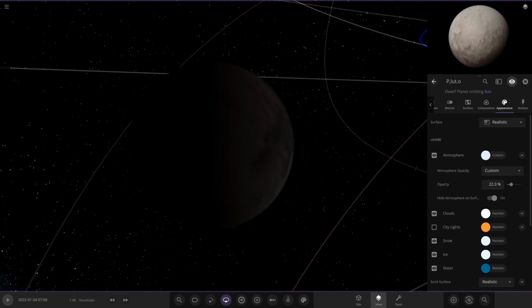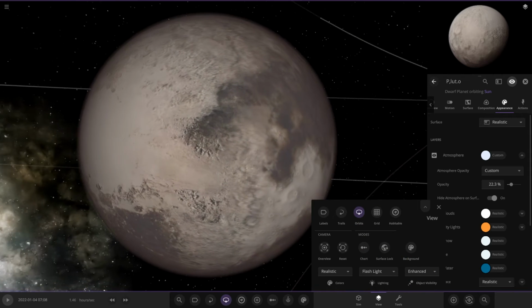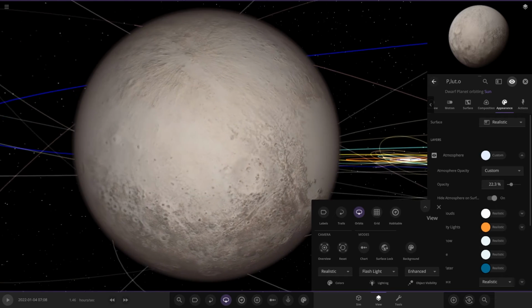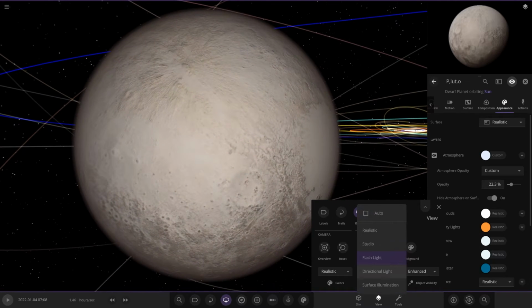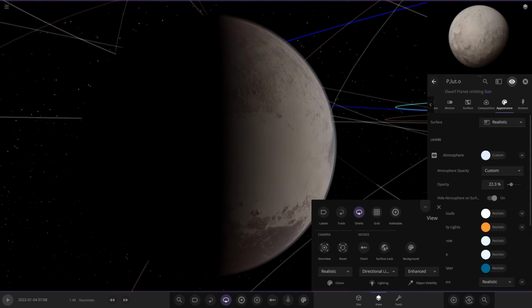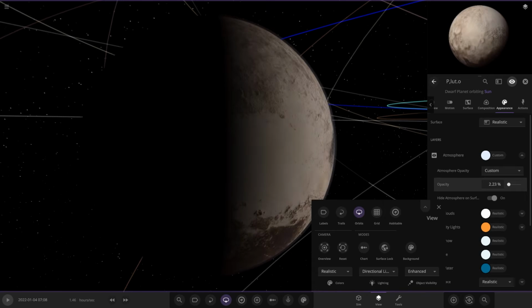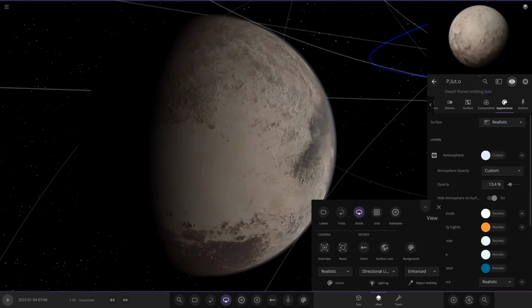So if we look, where are we? Realistic. We'll go to flashlight. So there you go. So there's Pluto. So we don't want to have it too bright. Actually, I want to go to directional light. So there you go. Cool. So there's Pluto with full brightness enhanced. So that's too much. So I want to have just... The atmosphere needs to be visible.